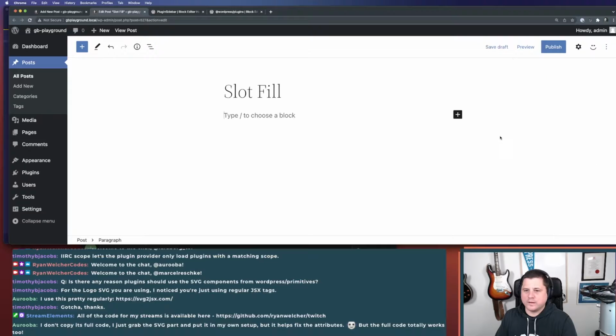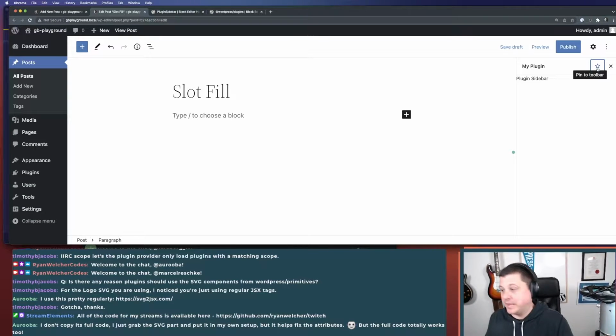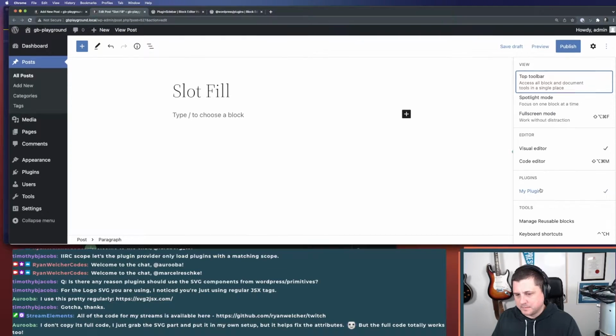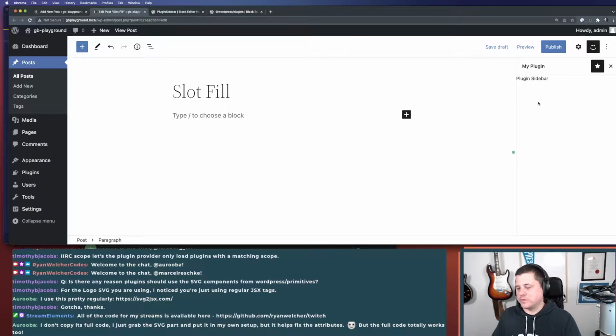So what that does is it puts it up in here, and by default it stars it, or bookmarks it, or whatever you want to call it. Pins. It pins it, right? But it also adds an option in the options panel here to open and close your plugin, right? So that's how. Yoast does this.